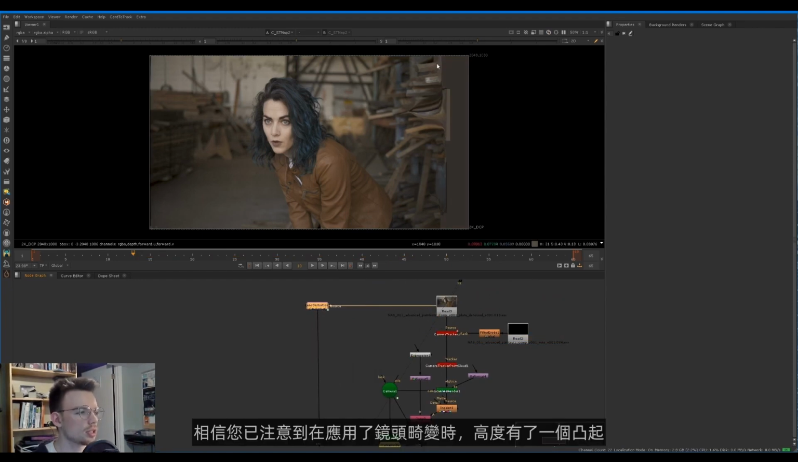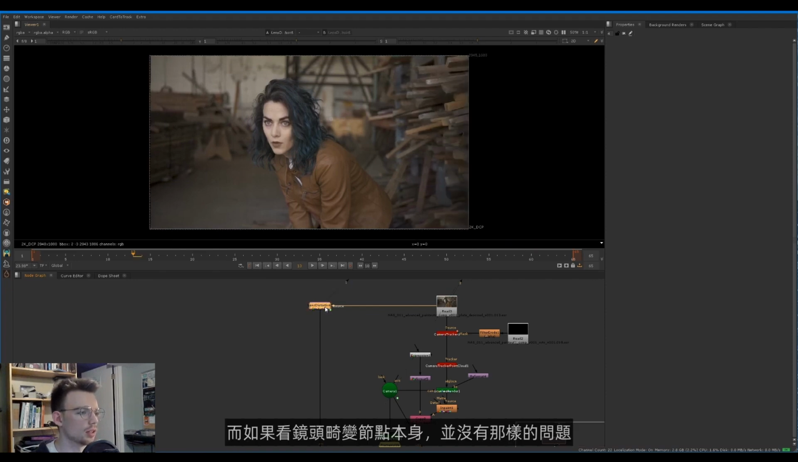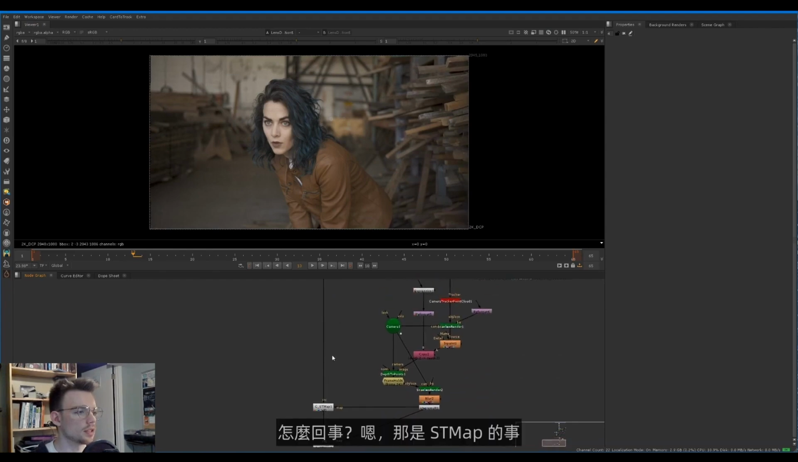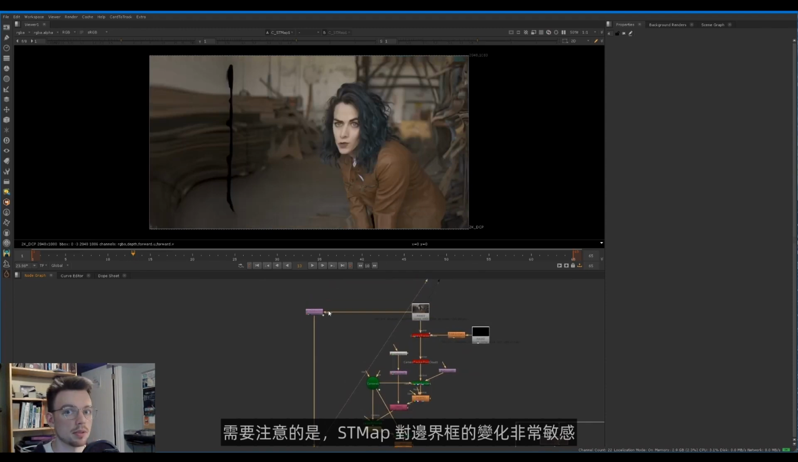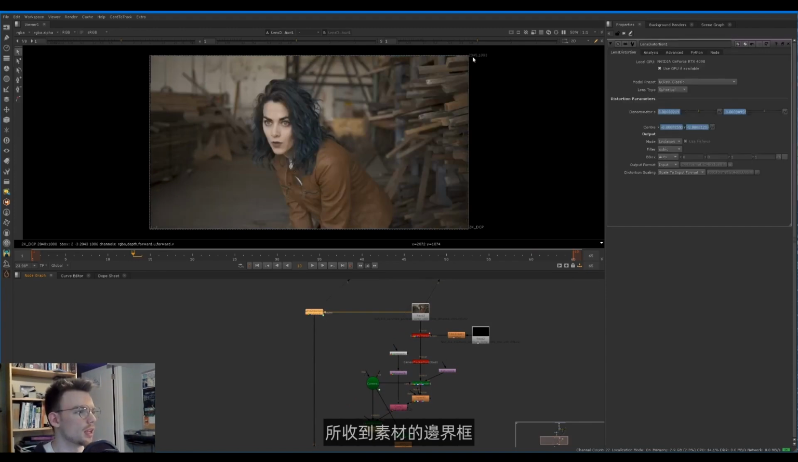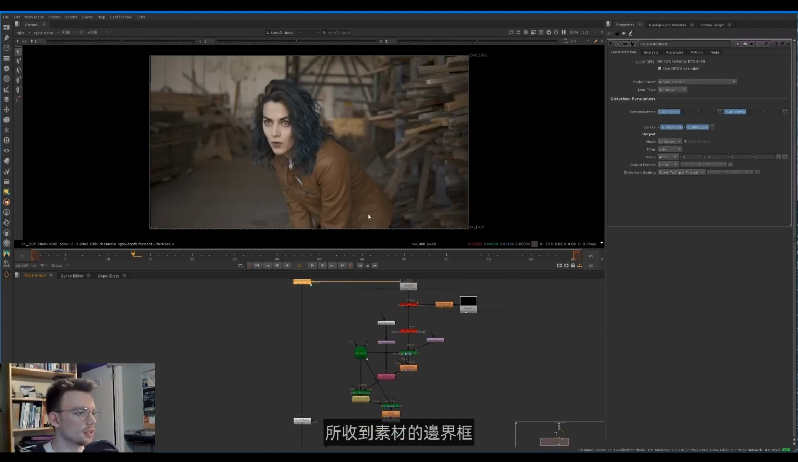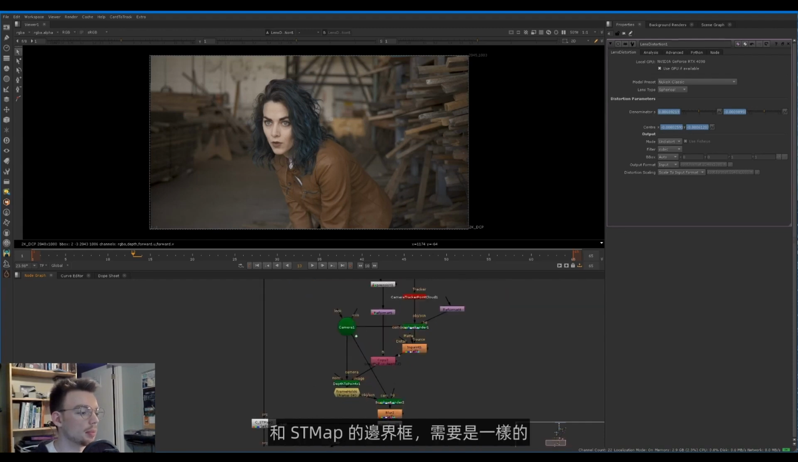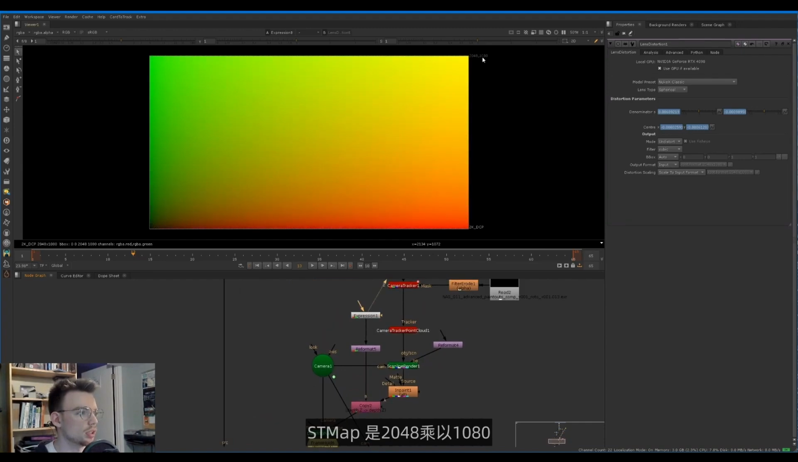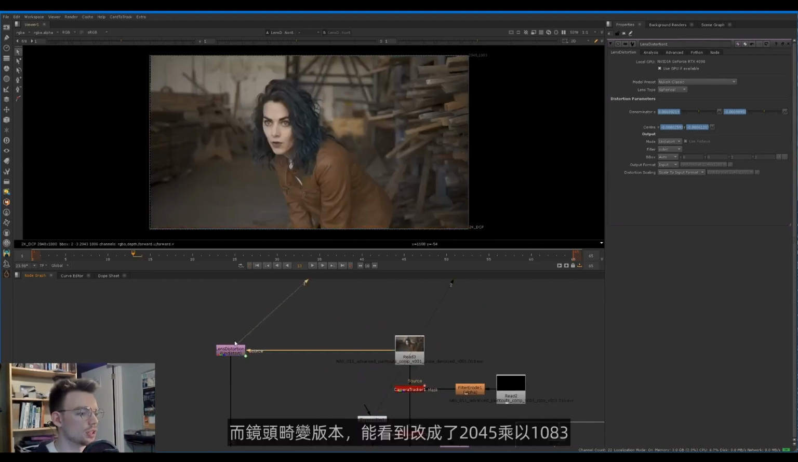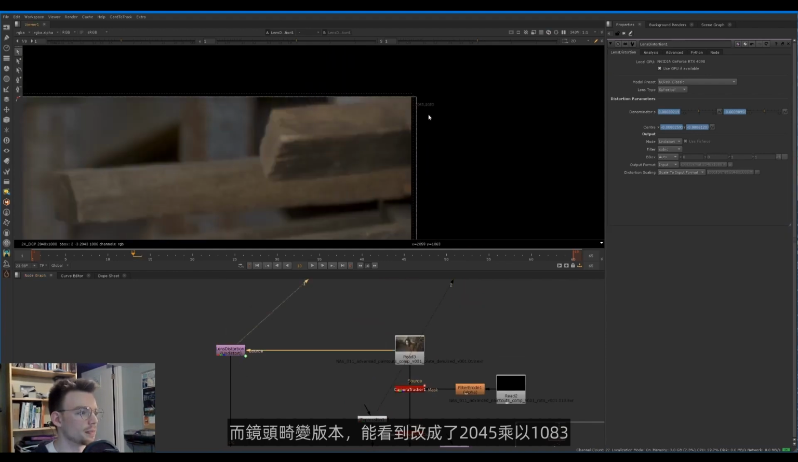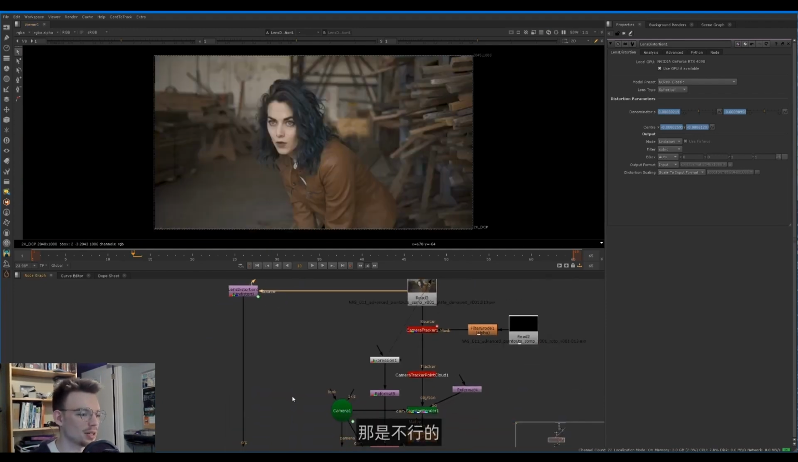And actually, did you just notice that there is a bump in height when we apply the lens distortion? If we look at the lens distortion node itself, it's not doing that. What gives? Well, that's an ST map thing. Something to be aware of is that ST maps are very sensitive to bounding box changes. The bounding box of the footage that it is receiving and the bounding box of the ST map need to be the same. So the ST map was 2048 by 1080, and the lens distortion version, you can see it changed the B box to be 2045 by 1083. So that's not going to work.